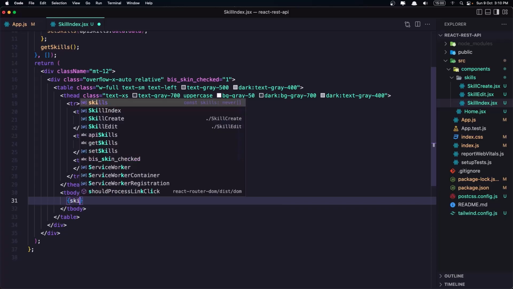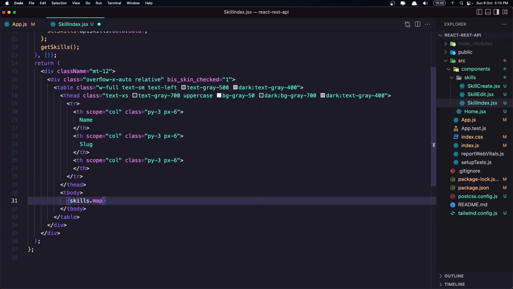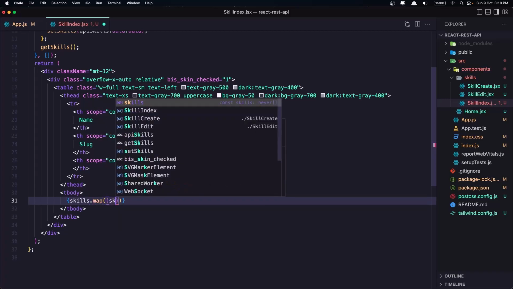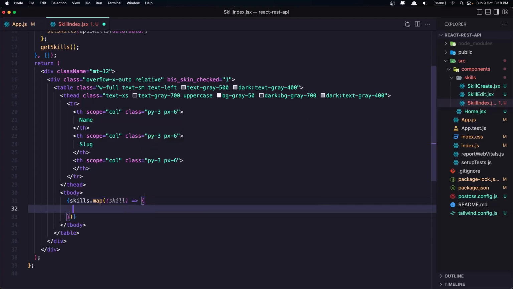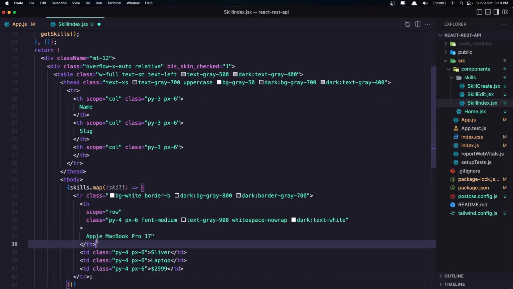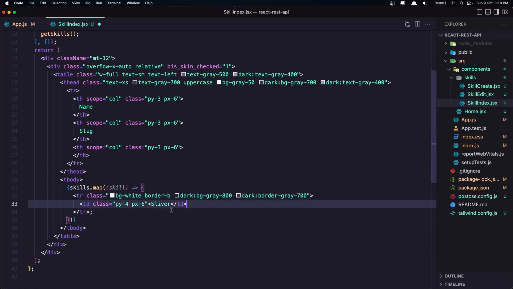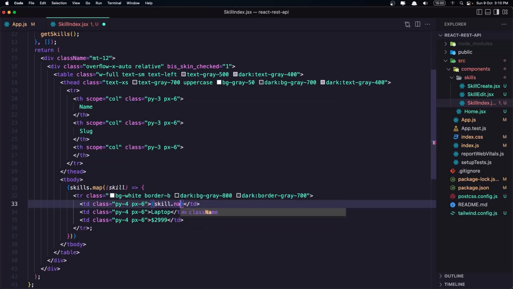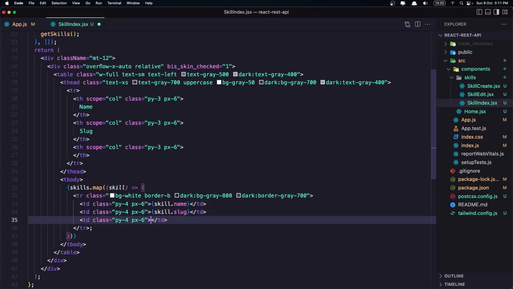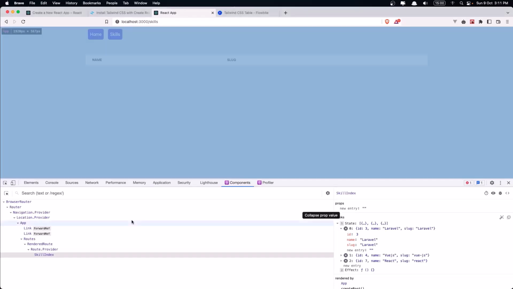curly braces skills.map, and I'm going to name it skill here. And let's return that one. I'm going to remove this and also these two. And here, let's display the skill.name inside here, the skill.slug, and here is going to be the edit and delete button. So let's say edit/delete, just a string, and let's go.